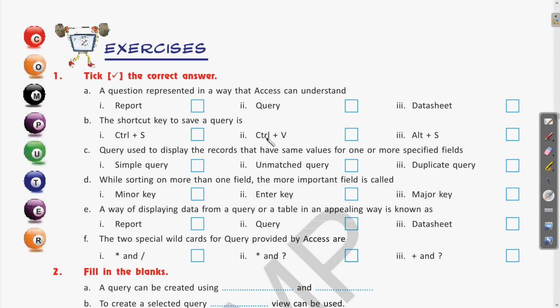The first question is: a question represented in a way that MS Access can understand. We all know the term for questions in Access: the term is query. Yes, correct. Query is the term for the questions Access can understand for any database. Then B, the shortcut key to save a query. What is the shortcut key to save a query? Yes, it is Control plus S. This is the shortcut for saving any query.